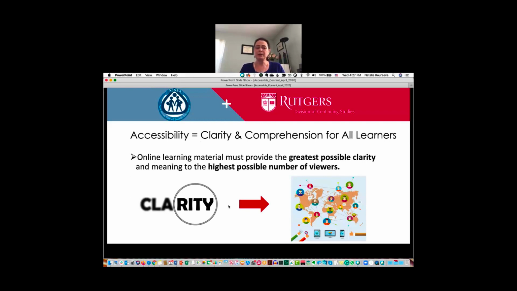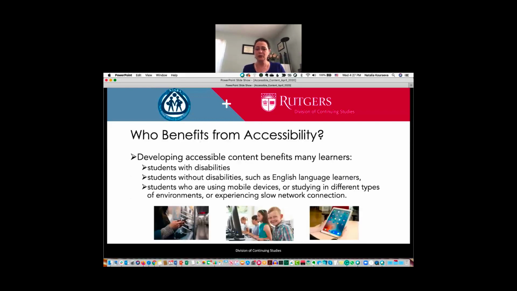So accessibility equals clarity and comprehension for all learners. Online learning material must provide the greatest possible clarity and meaning to the highest possible number of viewers. So you want to make sure that your content is accessible and clear to all students and learners that will use that content. So who benefits from accessibility?